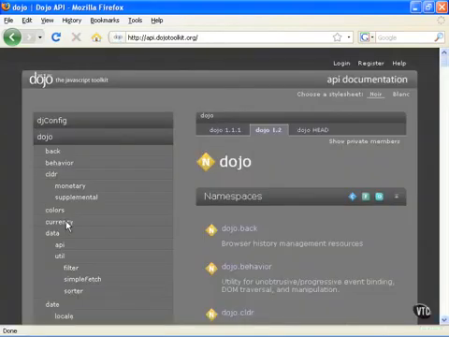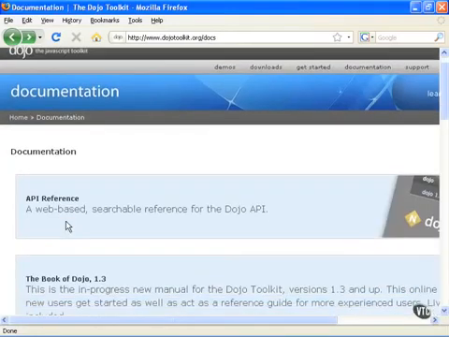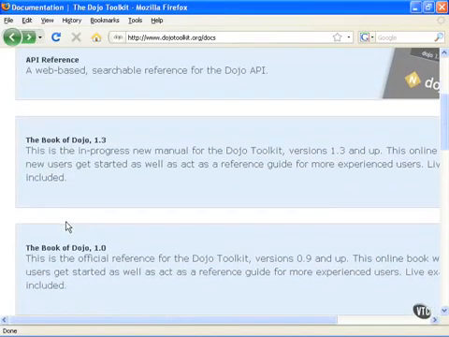Now, the API documentation inside of Dojo is quite excellent. It does provide you with a lot of the information that you need to know in order to use these elements. However, it's built in a style that it's supposed to be used for reference purposes. I'm going to go ahead and go back here and look back at the Book of Dojo.